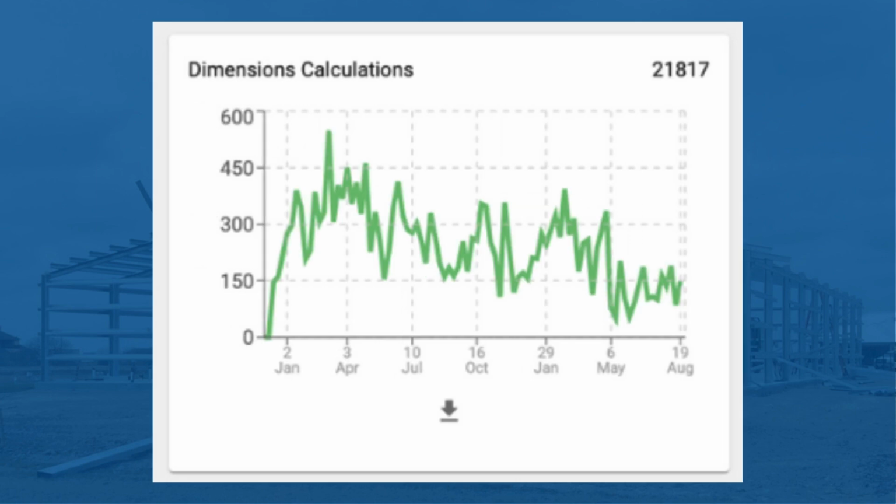The Dimension Calculations chart records the number of times users have clicked Calculate in ACT Dimensions. The total number of dimension calculations for the date range selected is shown at the top right. The Download button underneath the graph allows you to download a CSV file showing a list of users or distributors and their calculations for the selected date range.